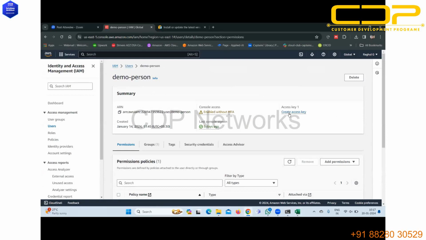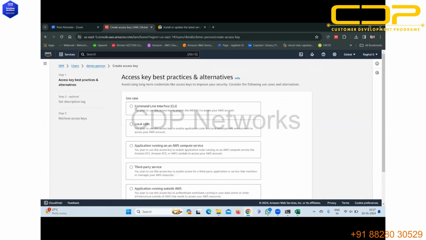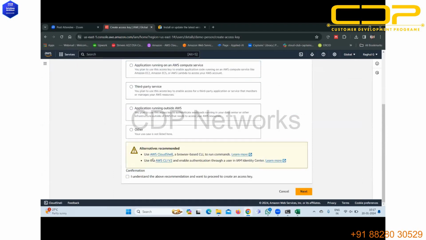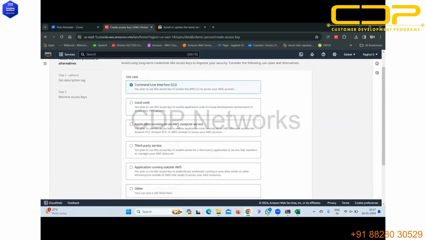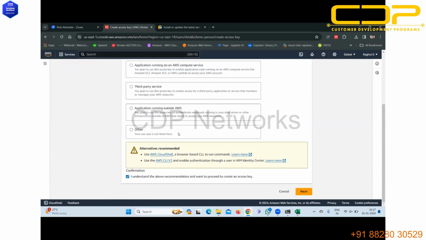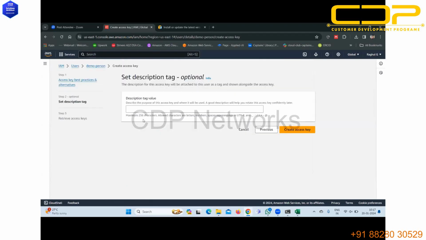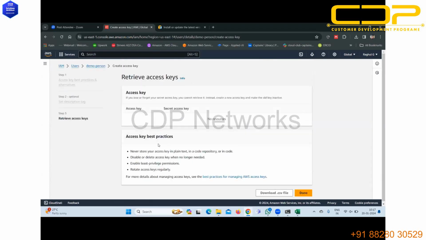What I'm going to do is create an access key for this demo person, fine? For using the command line interface, I just click the confirmation for using the command line interface. Let's click next. This is not the needed one. Let's go for the access key.